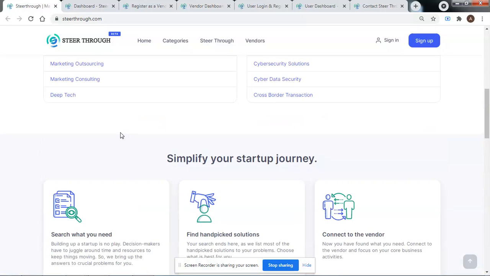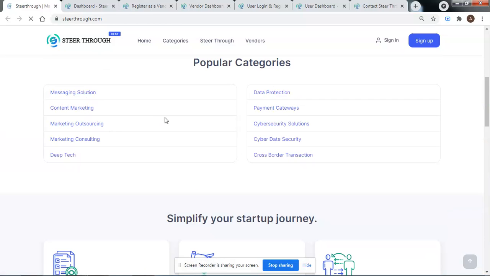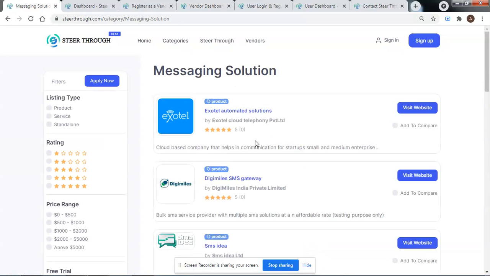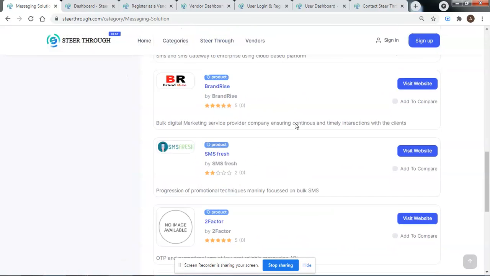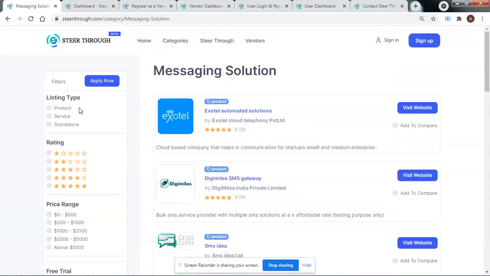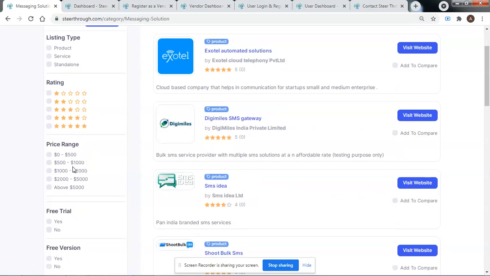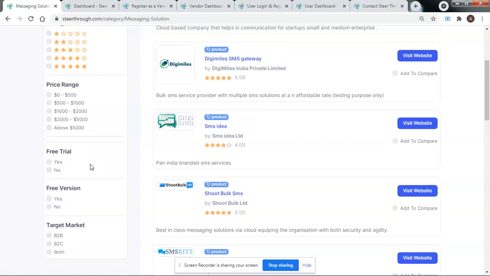Now suppose I select messaging solution, and that's my requirement. Then as soon as I click on that, I'll find out the different products listed. As of now, we do have 10 companies or 10 products listed there. Based on the filters, which are quite easy to select, it will help me figure out product, service, standalone, ratings. I can also choose these products based on the pricing available, whether those products and services have a free trial, free version, or which are the target market.